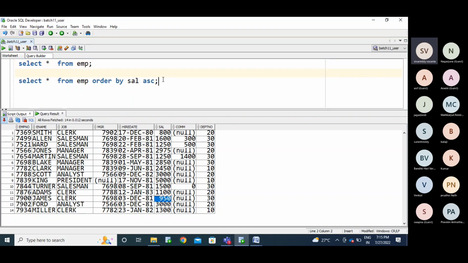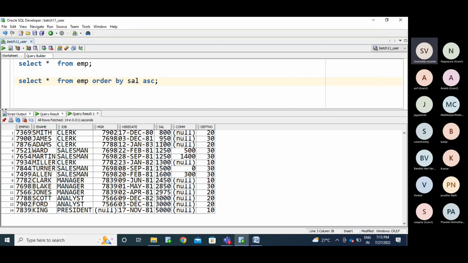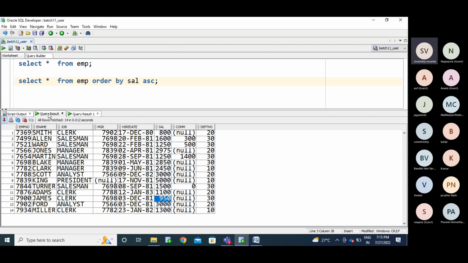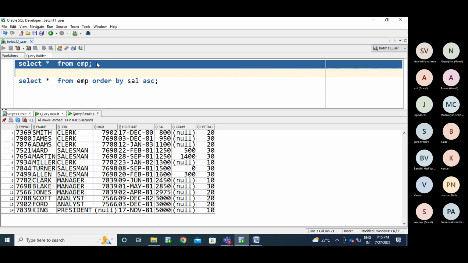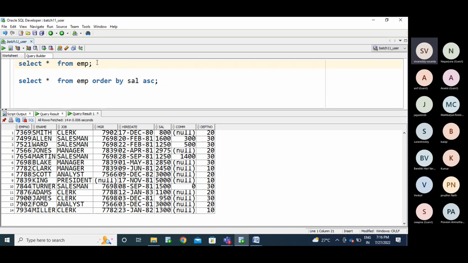Now if you see, it is in the second position. 1100 is in the third position in the current results, fourth from last. So you are able to sort this data. If you see the data again from the original table, the original data never changes. The original data will stay as is.